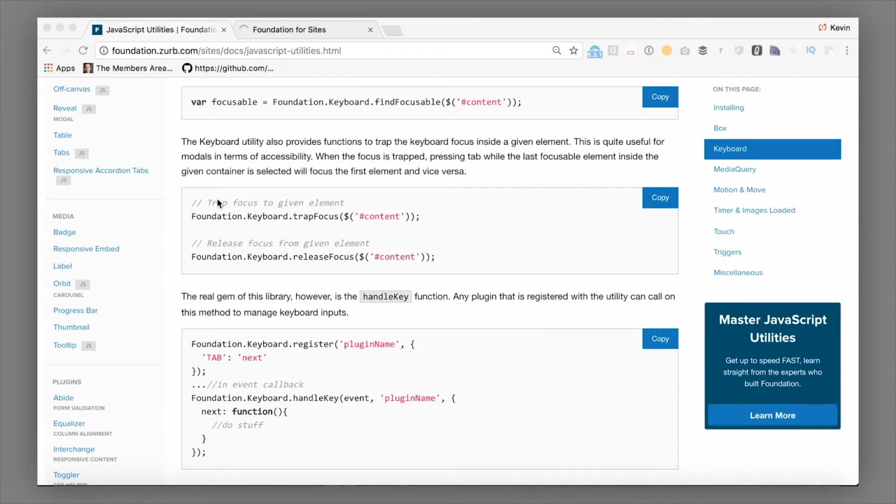A couple different utilities. One is letting you trap and release focus. So for example, if you're inside of a modal, you want to trap the focus inside of that modal until that modal is closed. Other types of things. You can also register a whole set of handle key functions that let you just kind of manage your keyboard inputs in a reliable, consistent manner. So anytime you are building keyboard navigation for your site that is above and beyond what is going to happen by default from the browser, highly recommend taking a look at the keyboard utility to do so.